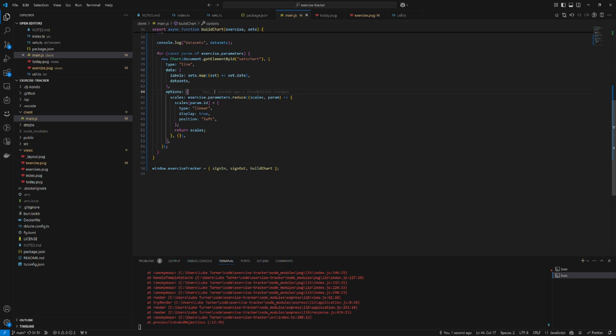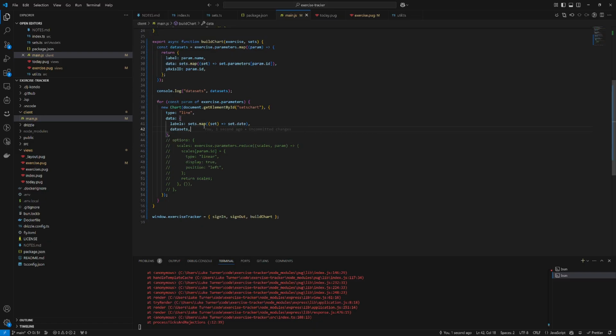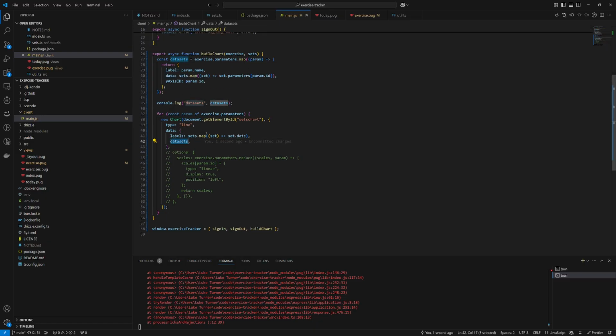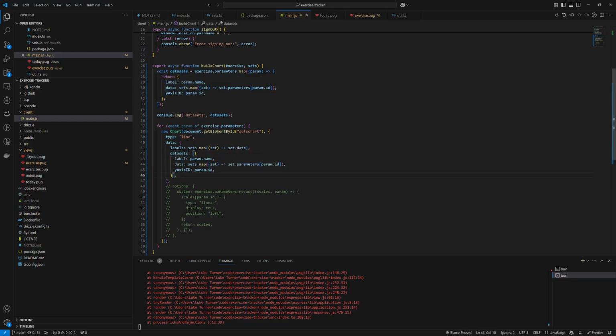So we're not going to need these. Just comment that out for now. And the data sets is actually just going to be this. There's not going to be multiple data sets, so we don't need that either. We don't need the y-axis ID.